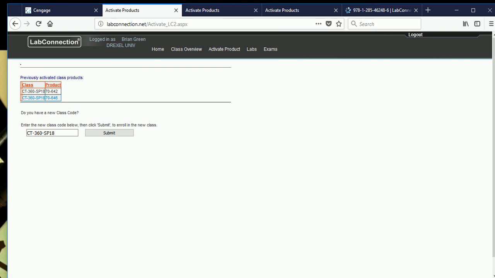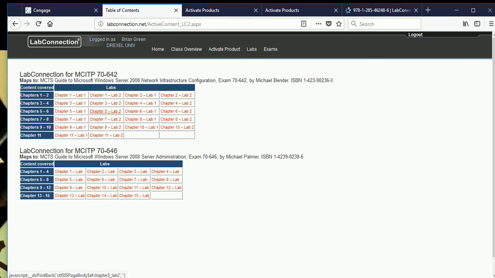Once you do that, you'll see the class code show up. You'll see 7D642 show up here. You won't see the 646. That's for a different course, and it might tell you that there are labs in 646, but we're not going to do any of those. We only need the labs for 70-642, which is for this course. Once you put those in, you're going to click on Labs, and you'll find all of the labs are here.